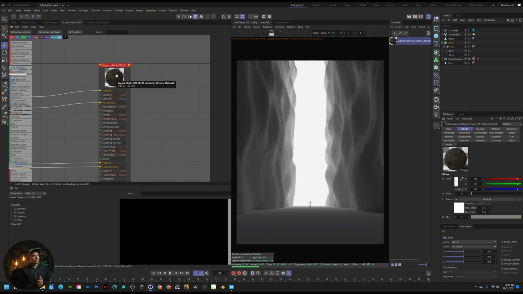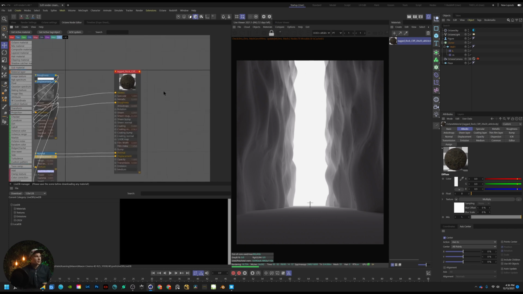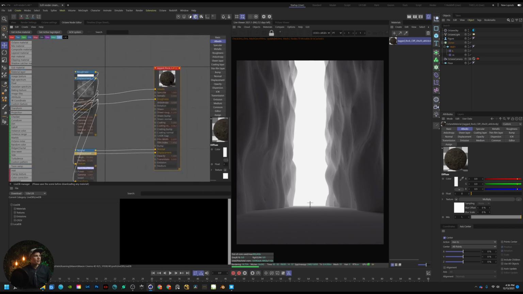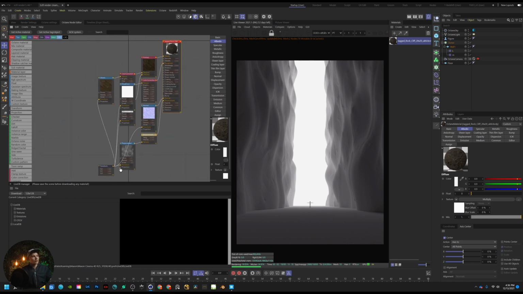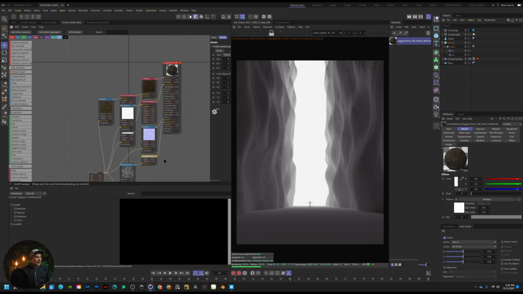But the thing about the universal material is there's too many settings. We don't need this amount of settings. So what I'm going to do is first arrange these, and instead of manually arranging them, just left click, and you can click auto arrange selected. Then they're all arranged out for you like that.